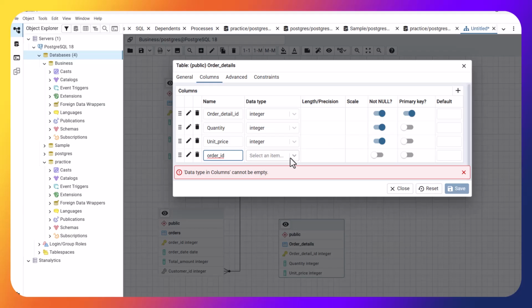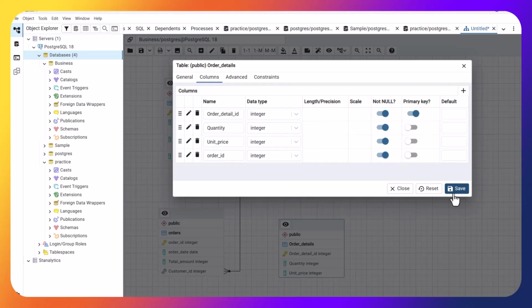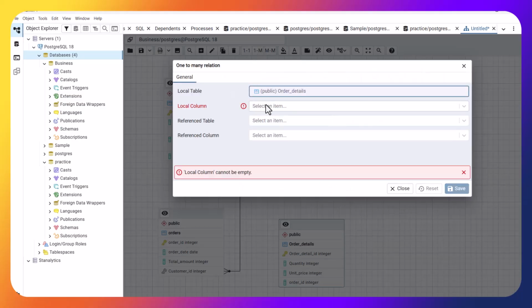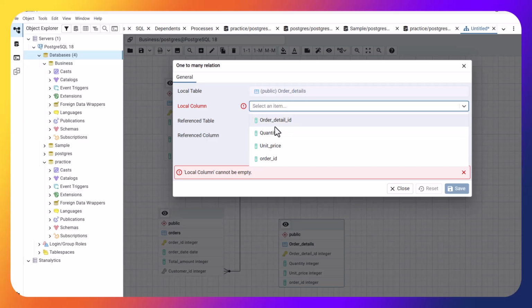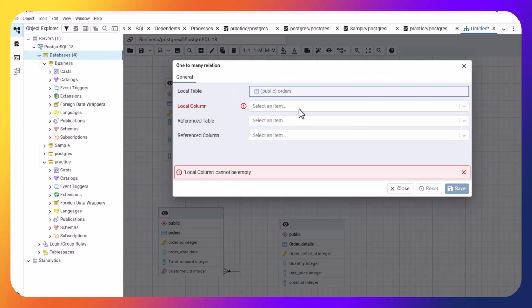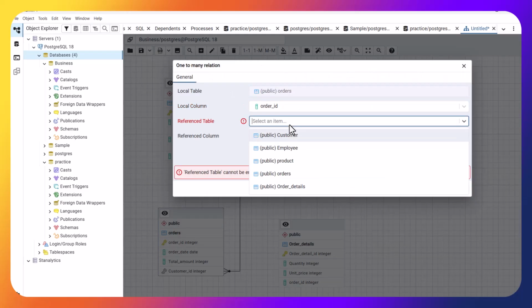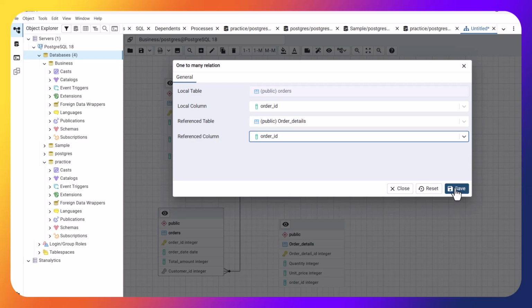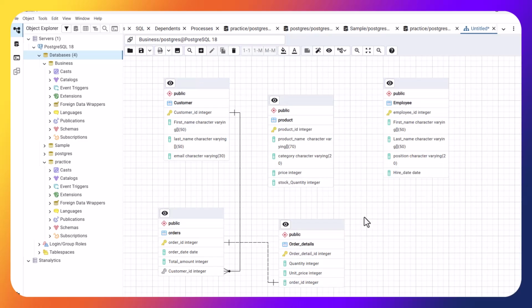Then I'm going to click on it again, and you click on one to many. You want to work on local column. Sorry, you're going to click on the orders table. Click on one to many. Local column is order ID, referencing the order details order ID. Okay, it should be one to many. I made a mistake. It should be one to many, not one to one.